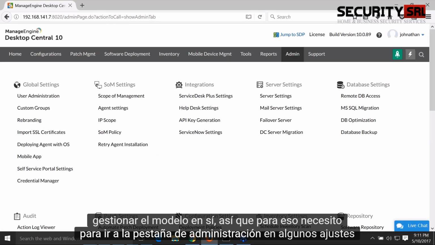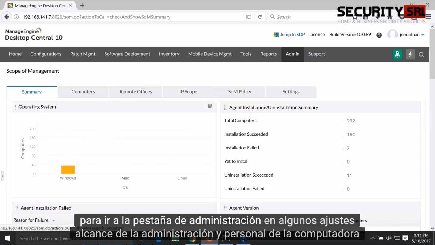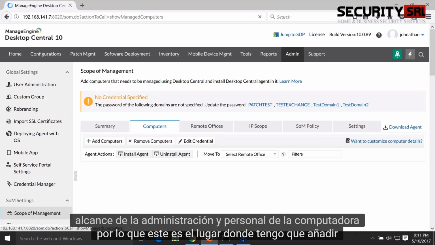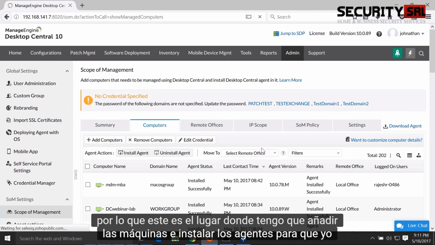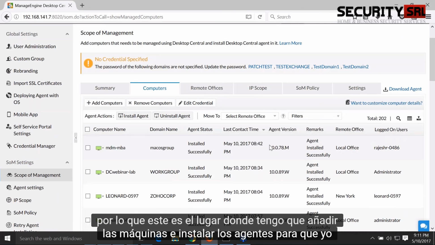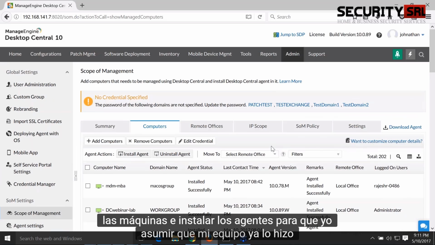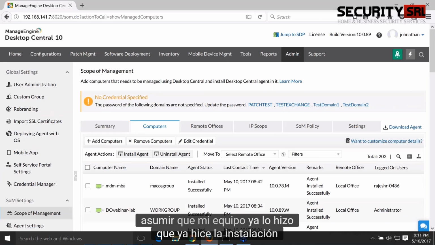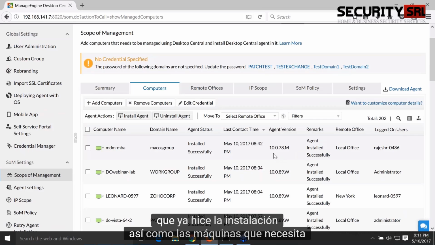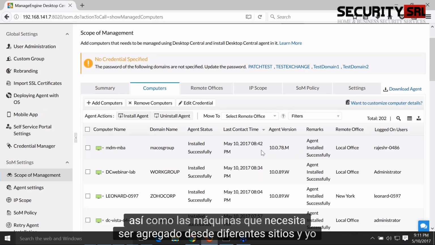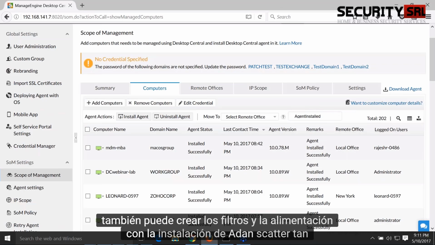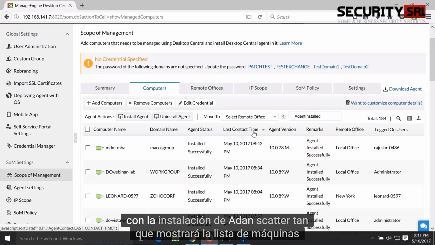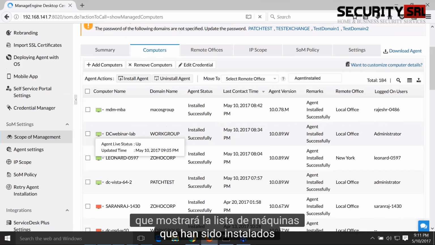For that, I need to go to the Admin tab, SoM Settings, Scope of Management, and the Computers tab. This is the place where I need to add the machines and install the agents. I assume that my team has already done that. I've already done the agent installation as well as adding the machines from different sites. I can also create filters and see them with the agent installation status. That will show the list of machines which have the agent installed.